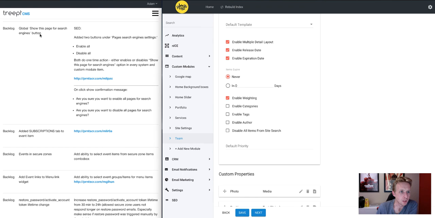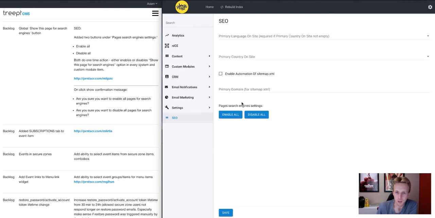And we've got the global show this page for search engine button. So under the SEO settings, we now can see these two buttons, so we can globally enable all items to be shown for search engines under the SEO section of each page or module. We can globally turn everything on, and likewise we can globally disable everything.